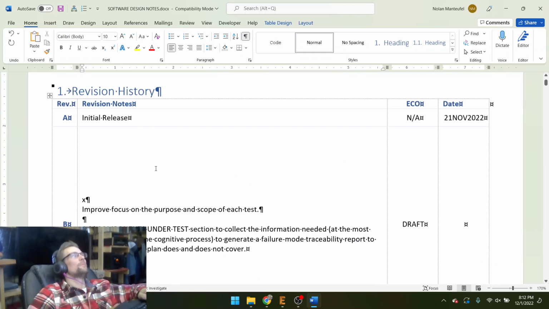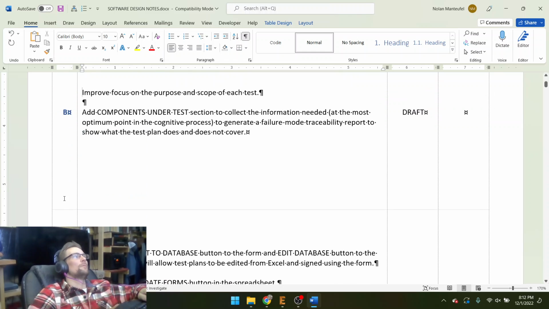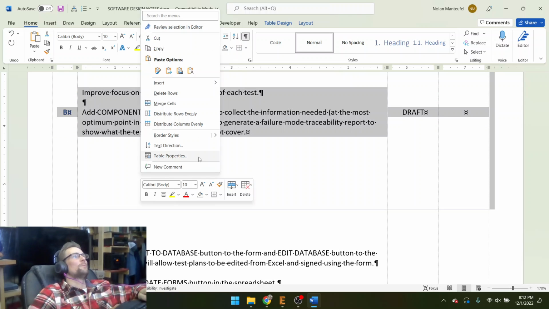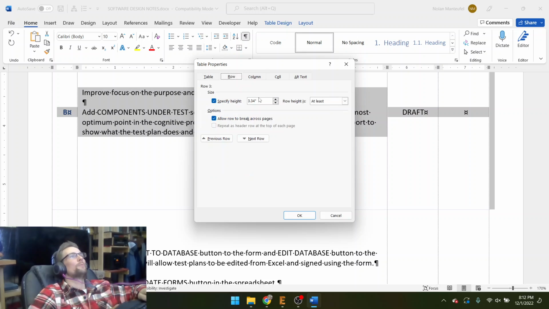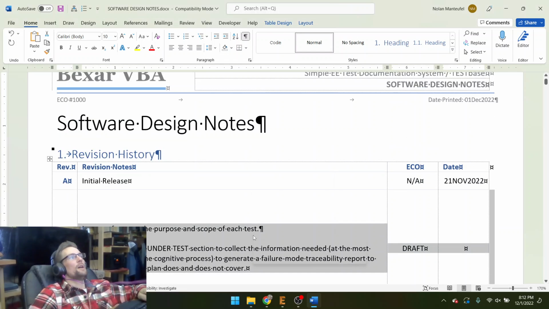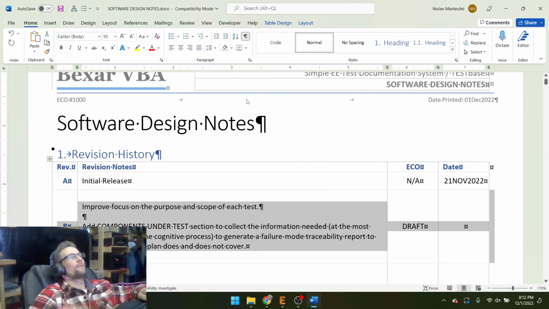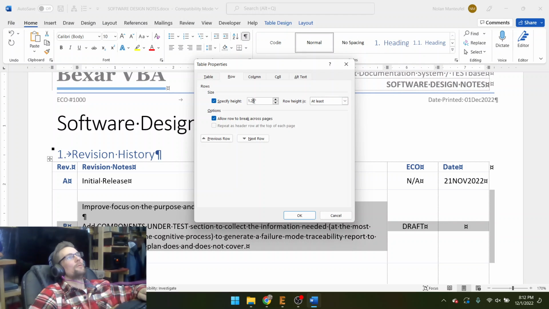Paste here, backspace, delete this row, table properties, row, set it to 2 inches. Nah, set it to 1 inch. 1.25. 1 inch was actually correct. Huh. Thought it was.